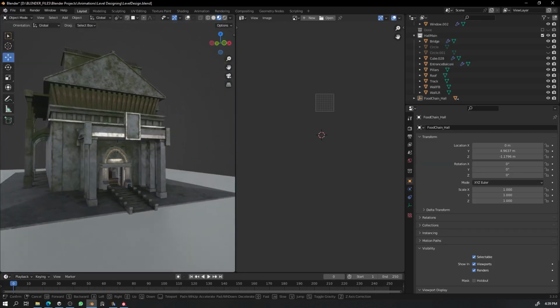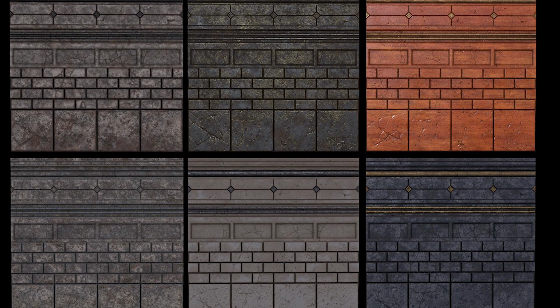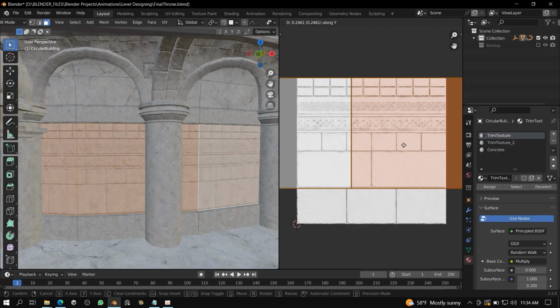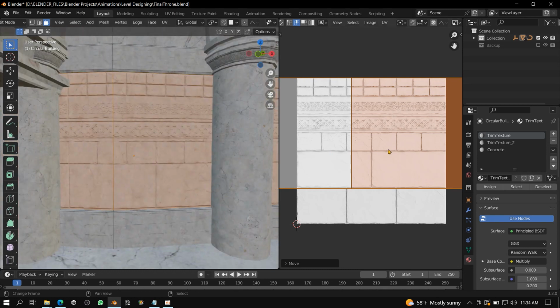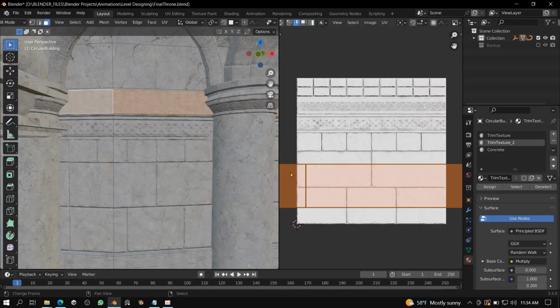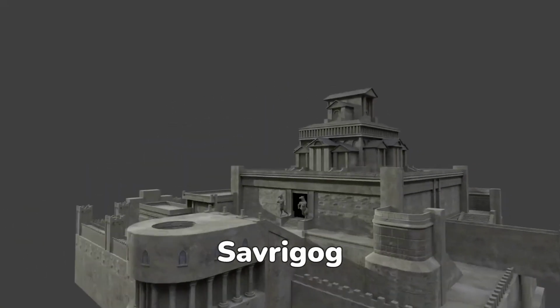So in this case, I want you to learn about trim textures, where you can overlap UVs to create a good looking model. Trim textures are also known as trim sheets, which consist of multiple mini textures similar to a tile set, which are seamless. We can actually build a whole scene using a single trim sheet when used in a clever manner, like I previously did for my 3D castle model of Sabrigog.